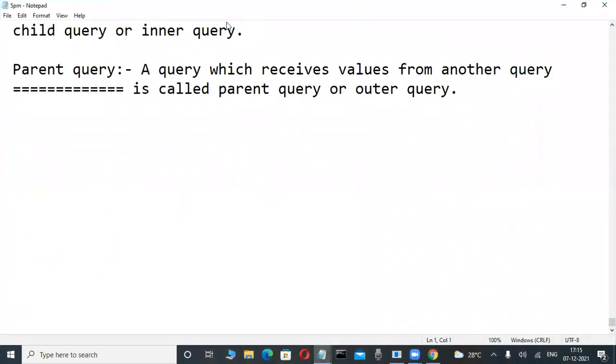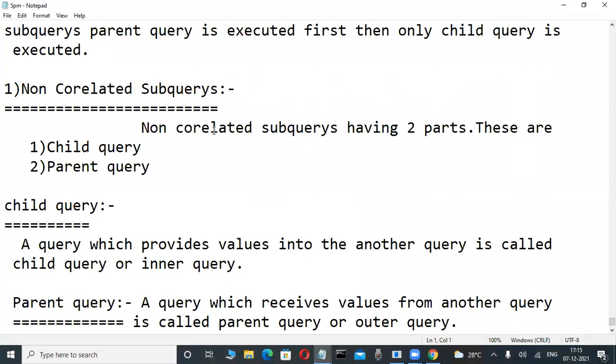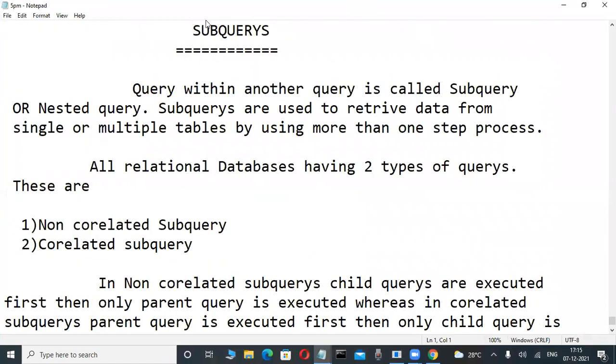Today onwards, we are concentrating only on this. Why? Because it is a very important chapter. That's why yesterday I did not start the queries.